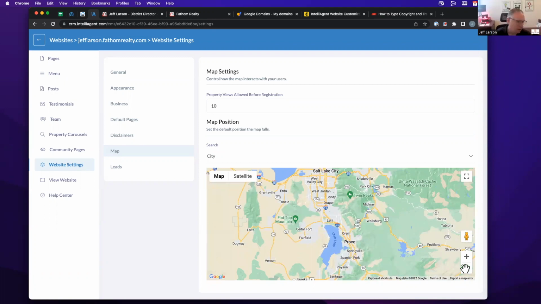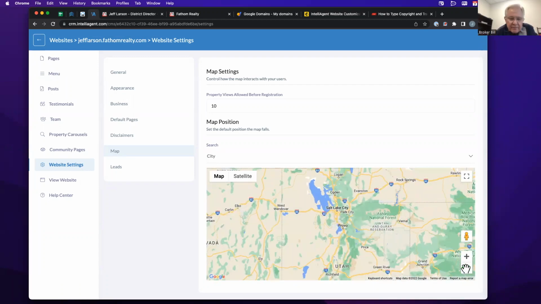It's one of the things I made a list of as I went through this tutorial, things I need to check with Fathom on. So I haven't talked to Scott about it yet. No, I'll talk to him.